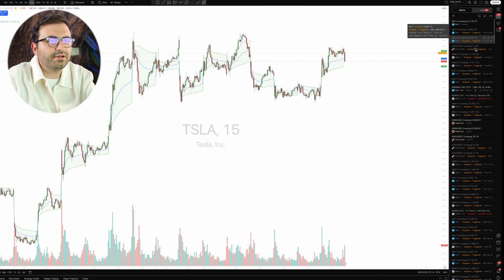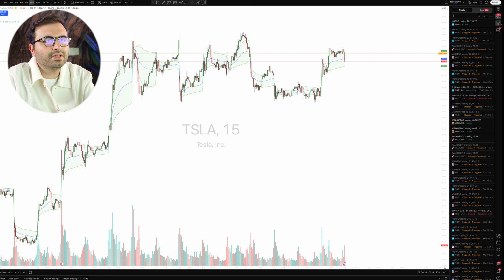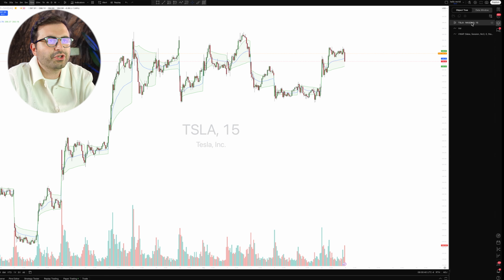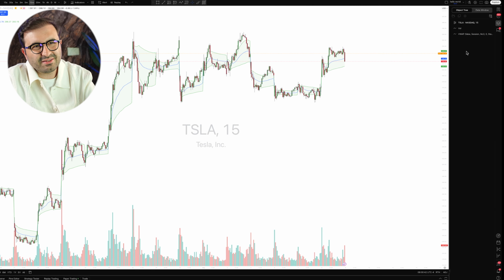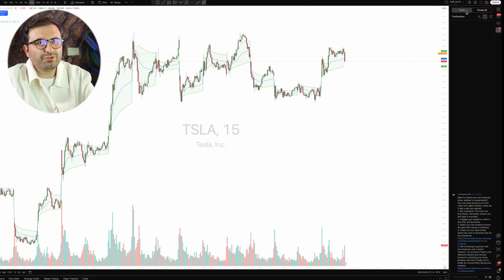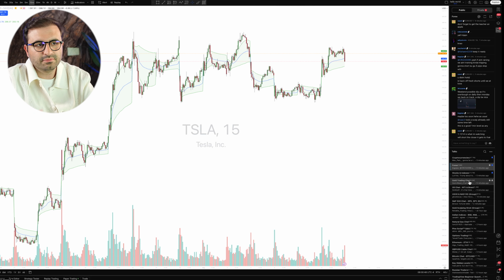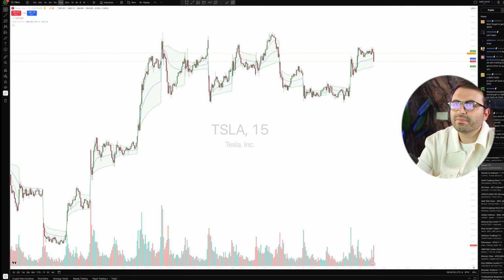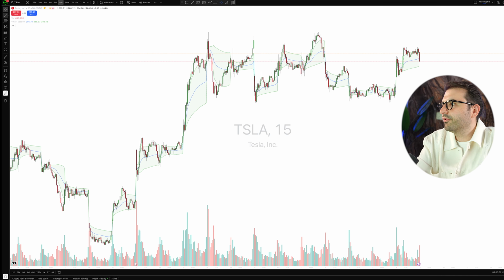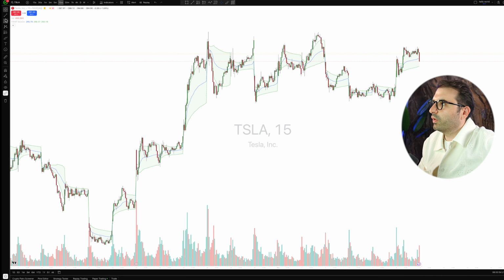And this is the alerts log and the current alerts here. And this is the object tree of my chart. I think you are not going to use that much. So this is the chat. I never use that, so you know, who needs this actually? So this is it.